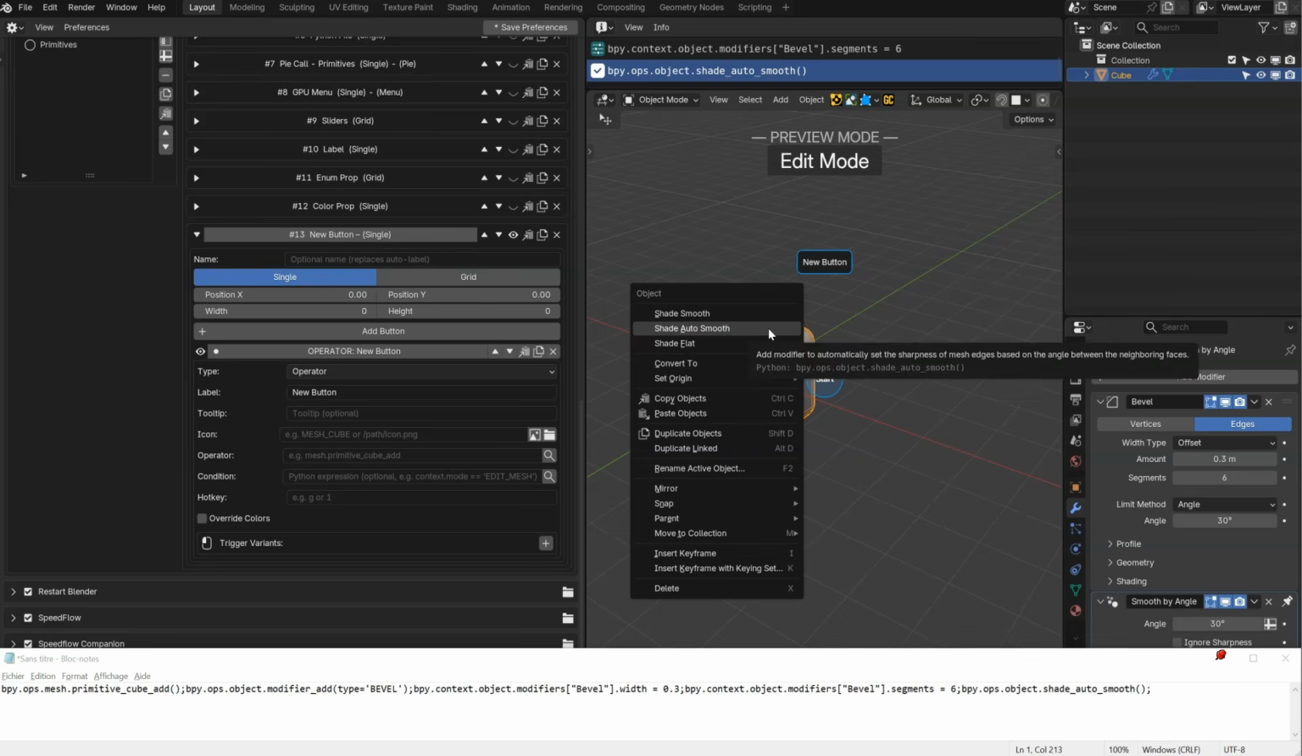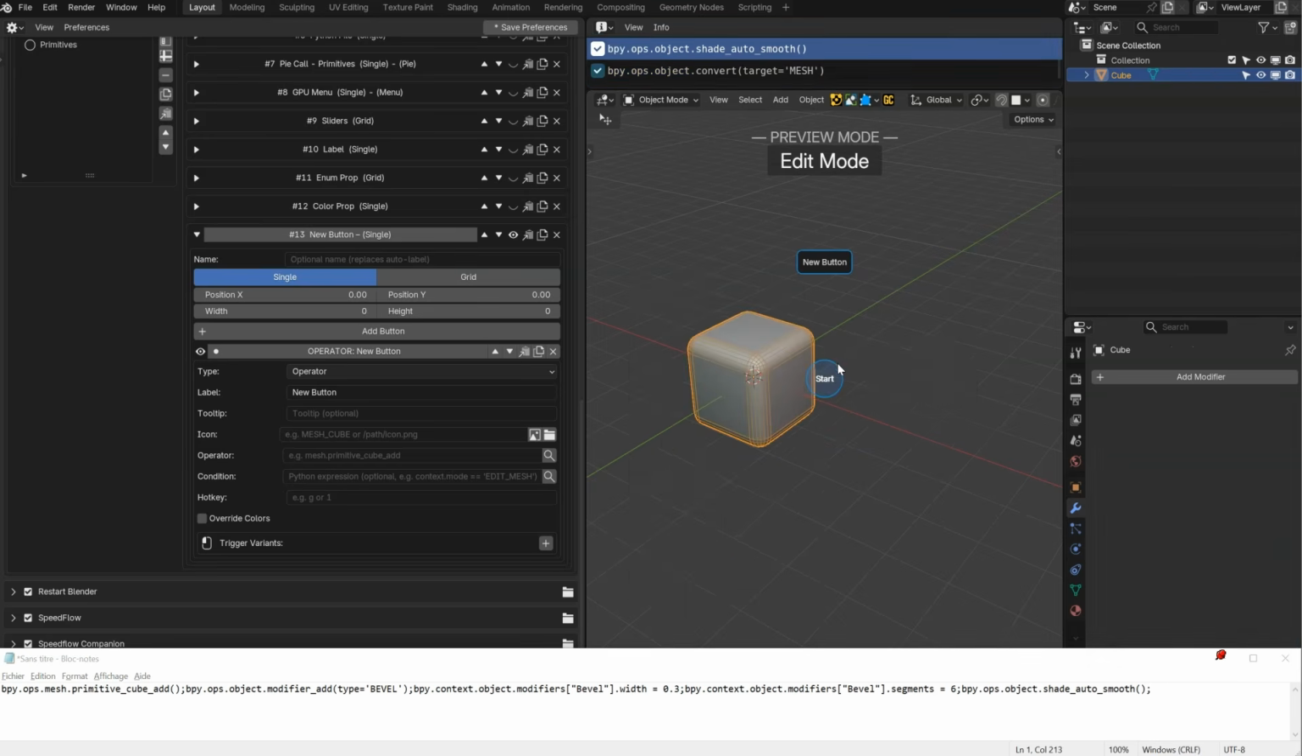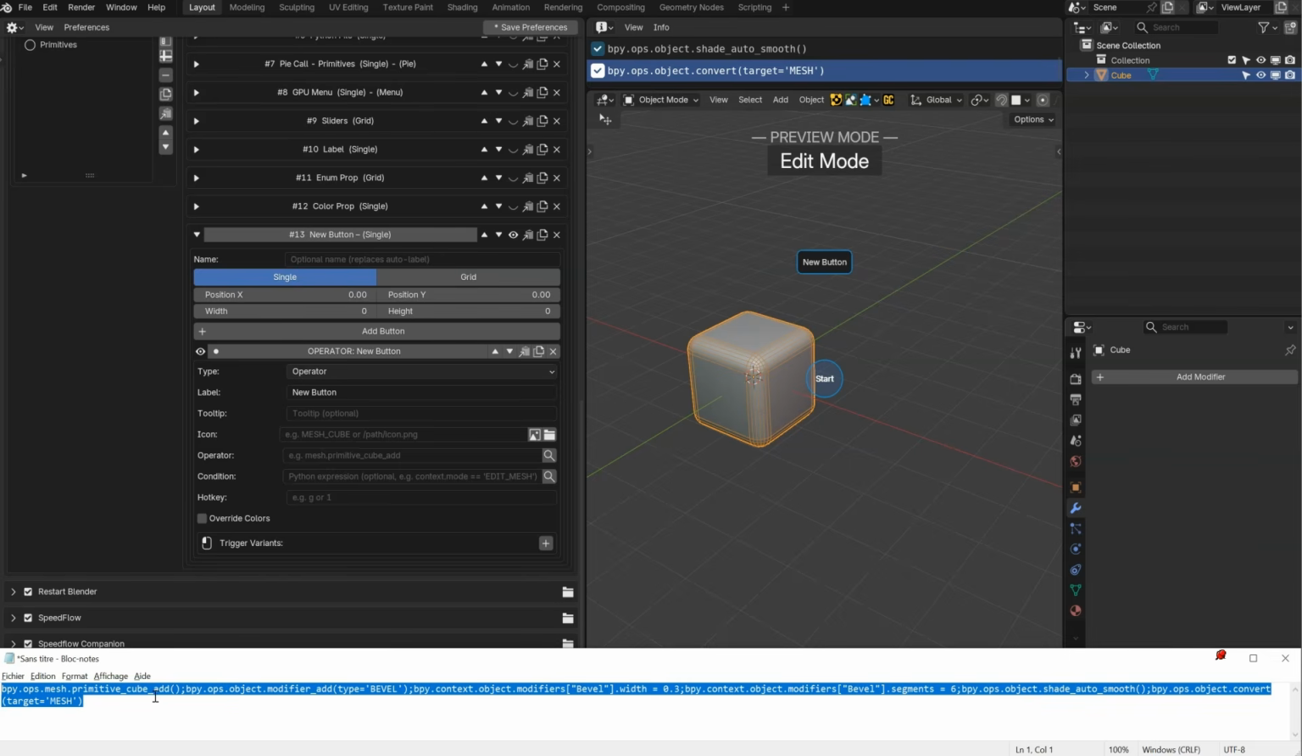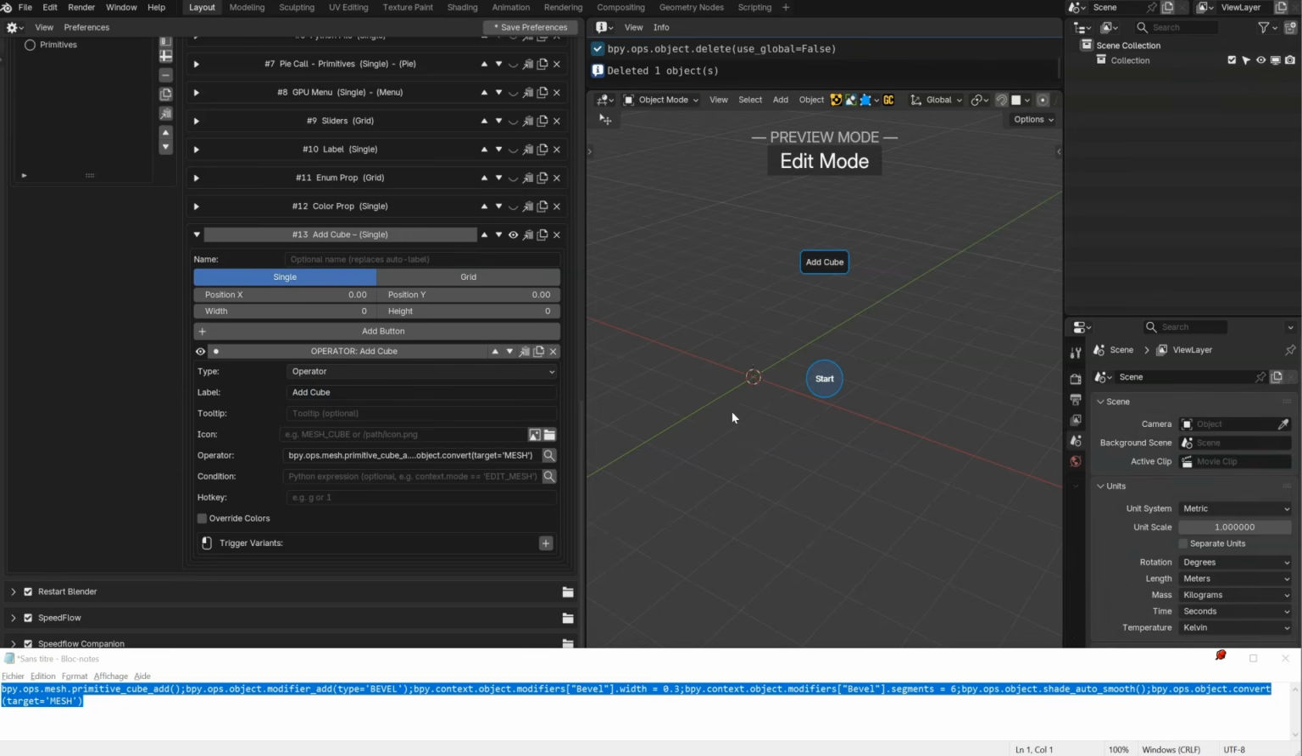And at the end, what I want is to convert it to mesh. That will apply everything. Ctrl C, Ctrl V. Okay. So I just have to take this line. It needs to be only on one line. So be careful about this. Ctrl C, Ctrl V. Let's name it add cube. Okay. Up. Let's delete this one.